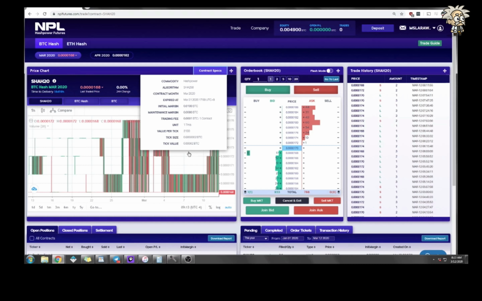The value of tick, on the other hand, is a multiple of the number of days in the month in question. So April, 30 days, would be 3,000, while March, you can see, is 3,100 for 31 days in March. Now that we've gone over some of the granular contract information for the BTC hash power trading, let's take a look at the ETH hash power.